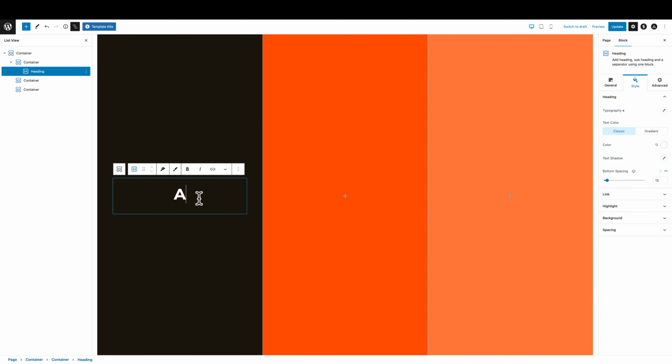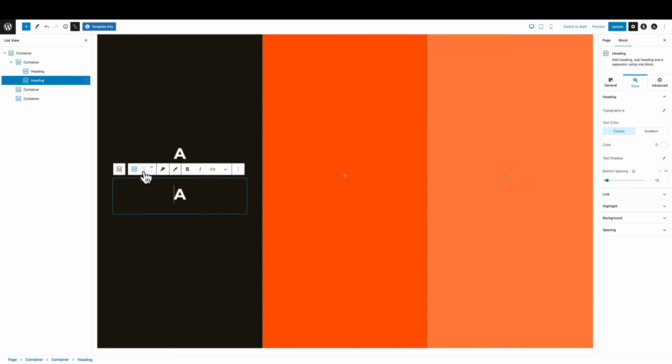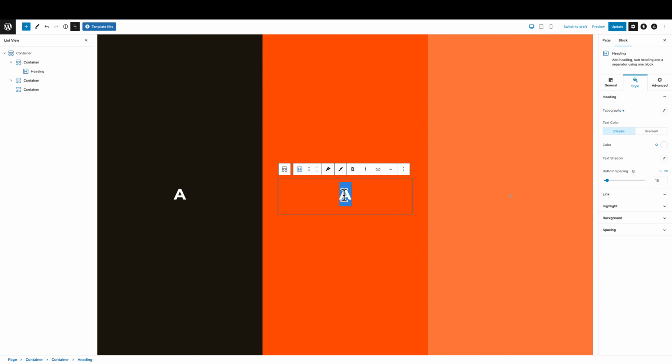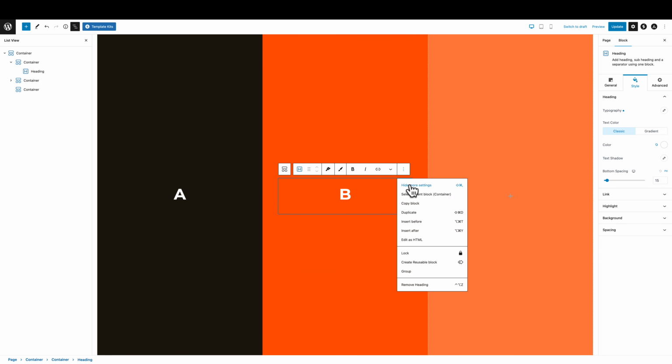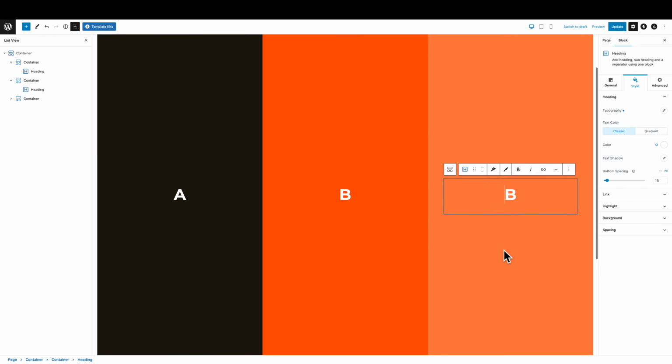Okay, now still with my heading selected, I'm going to click on the 3 little dots in the toolbar here and click on duplicate. Then I'm going to click on the 6 little dots, which are the drag dots, and I'm just going to drag and drop it in the second column. Let's call it B. Let's repeat the operation, duplicate, drag, third column, and let's call it C.